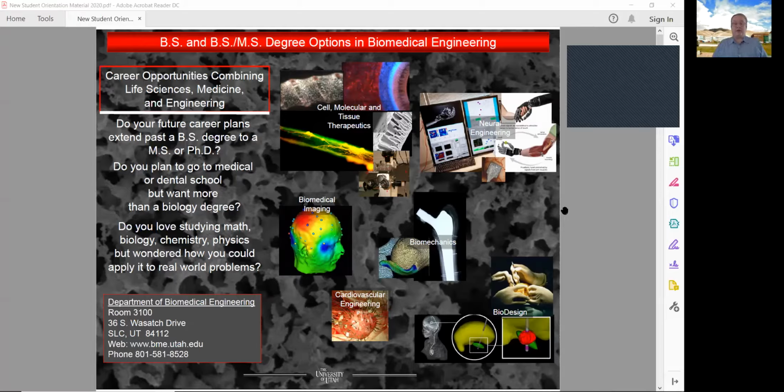So on our first page here, we have our introduction to biomedical engineering, what it is about, and some information on different areas of focus that you can go through when you're doing your degree and get skills in these particular areas. Now, these are not all the areas that exist in biomedical engineering, but these are some of them that we are proud of the work here at the University of Utah and feel that you'd have an excellent opportunity to get involved in doing research in these areas as an undergraduate.